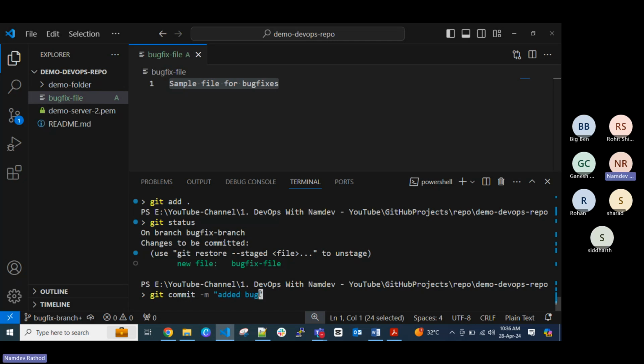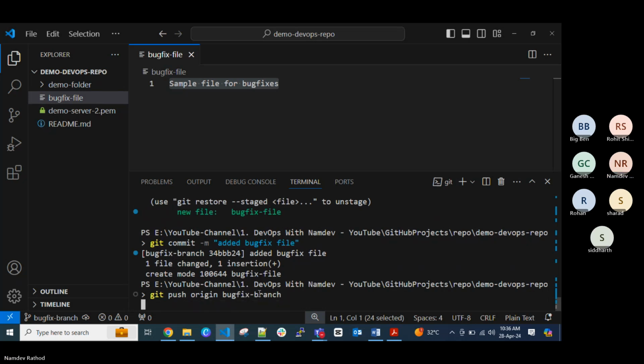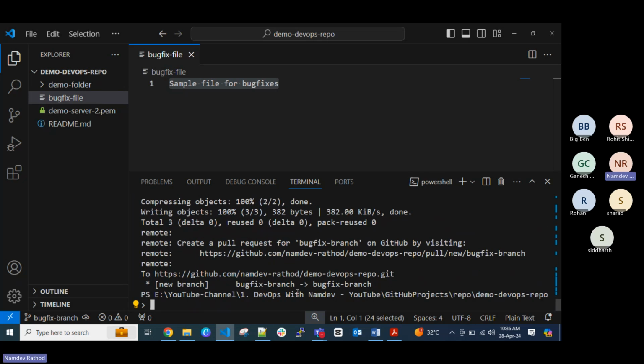Added bug fix file, that commit has been added. Now I can do simply git push. Sometimes you can simply use the git push command to push your code changes. Another option is you can specifically mention your branch name as well, like git push origin, your branch name, bug fix-branch. So you can see now the new branch is properly synced to your remote branch.